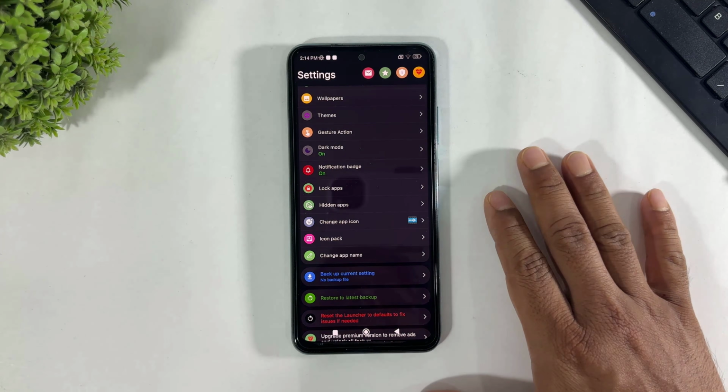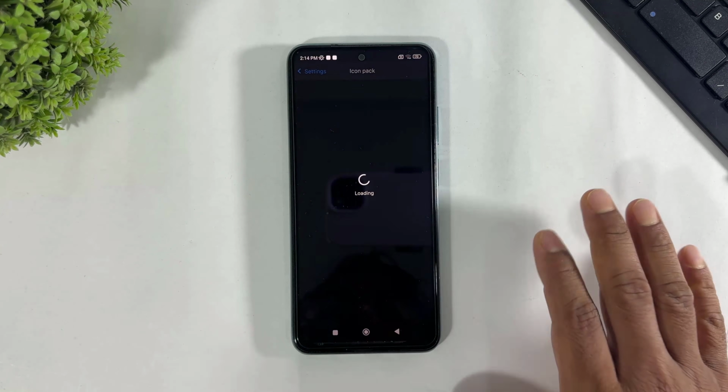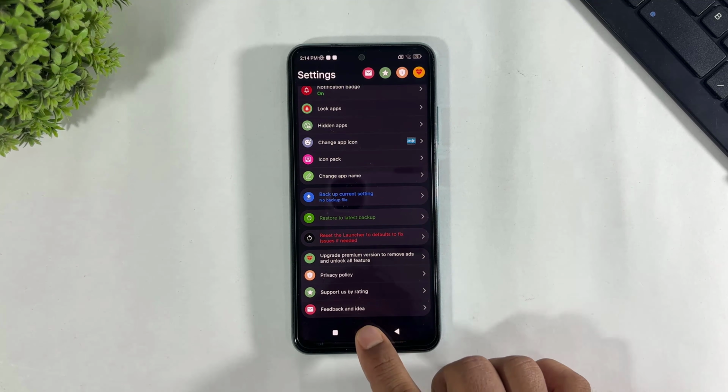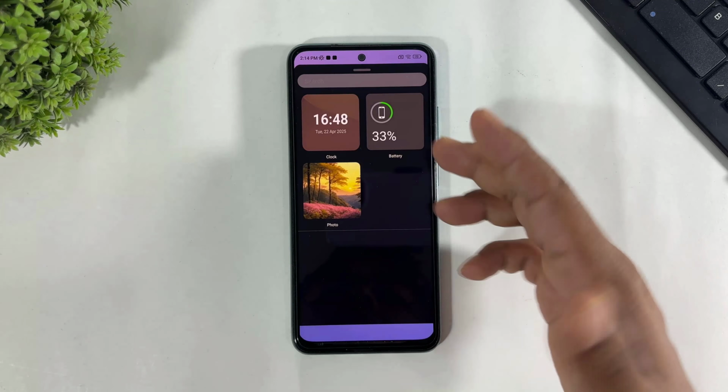And guys, you can also apply any icon pack from the Play Store. Look at this icon pack. Now let me show you widgets. Look at these widgets.